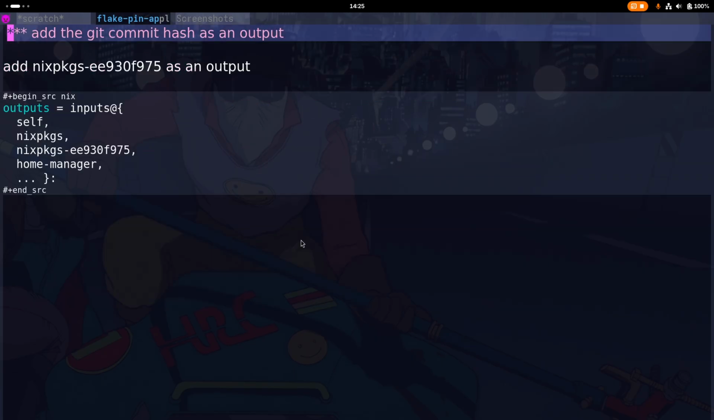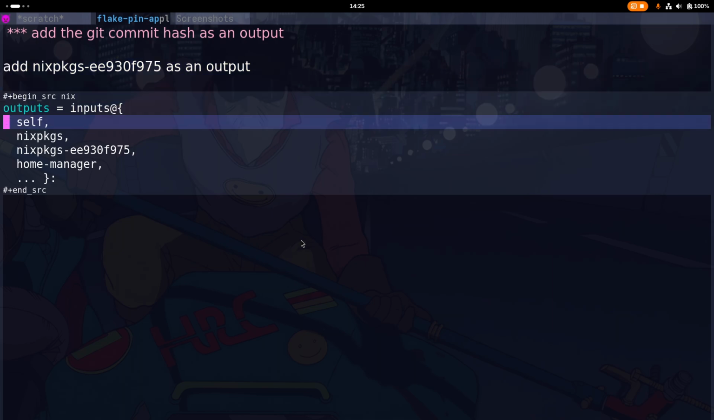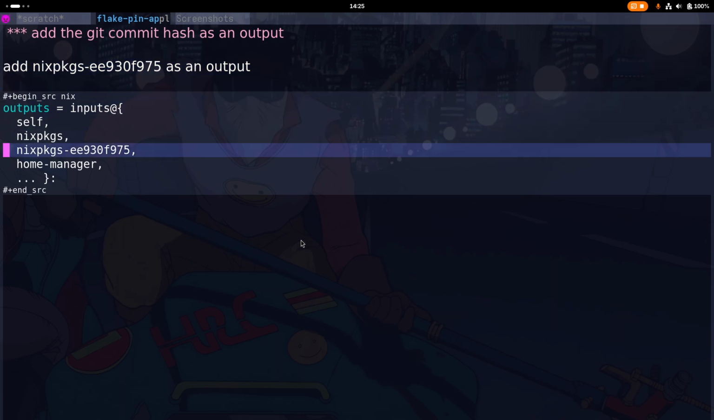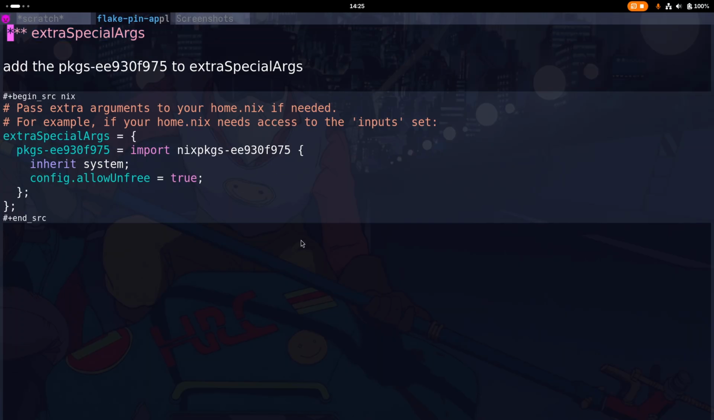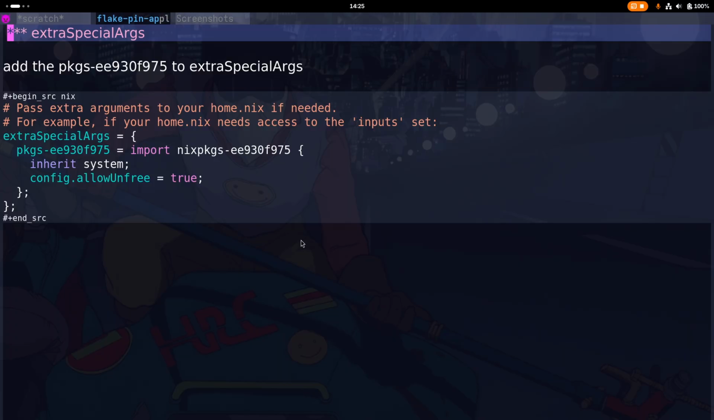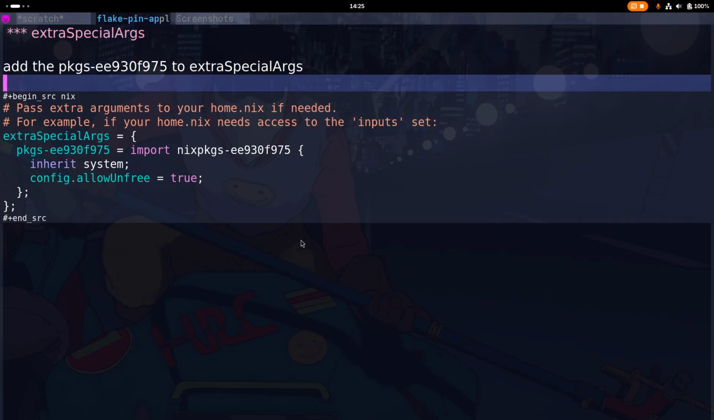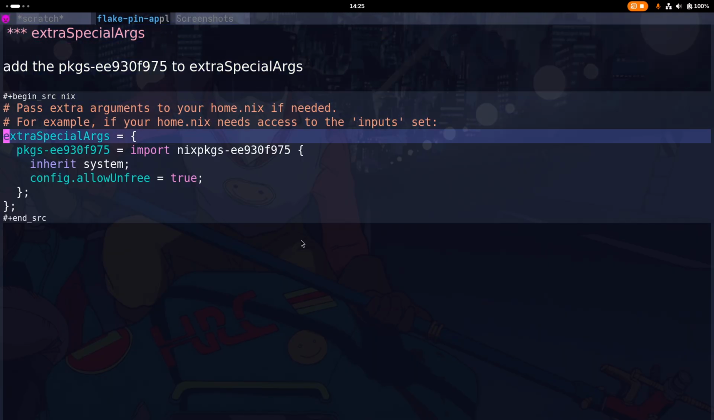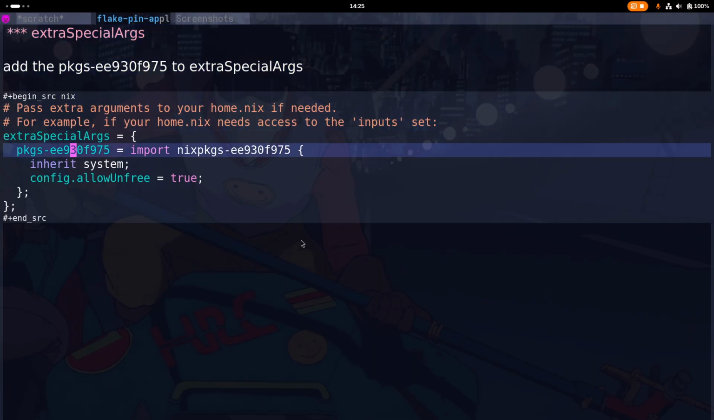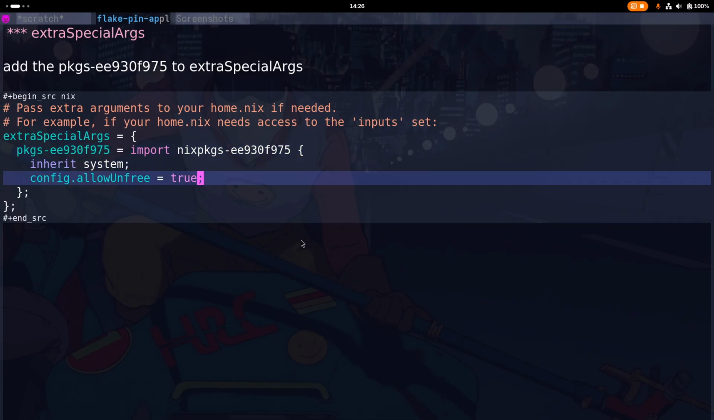So what we need to do is also add the hash as an output in the flake as well. So you can see here in the outputs we have self, nixpkgs, nixpkgs-EE930F975, and then home-manager. We then also need to add that as a special arg in the flake.nix file. So you can see here extraSpecialArgs, pkgs-dash-the-number, import, nixpkgs, inherit system, config, allowUnfree.